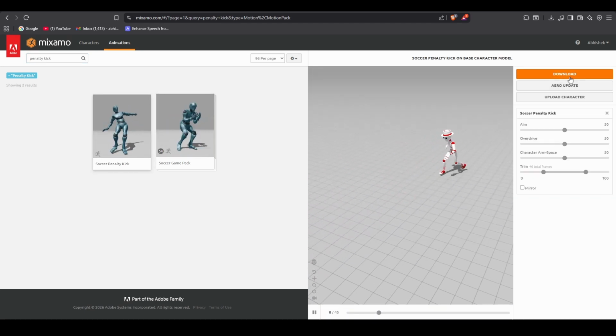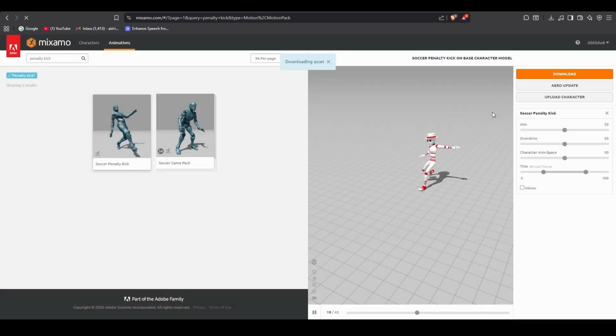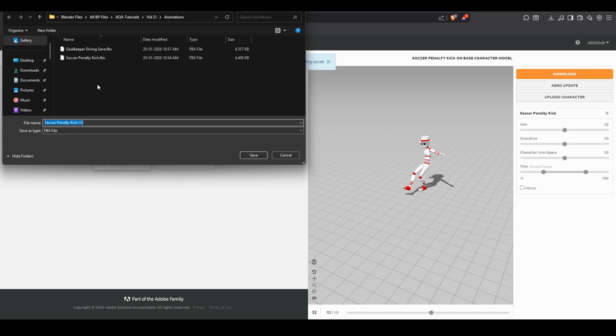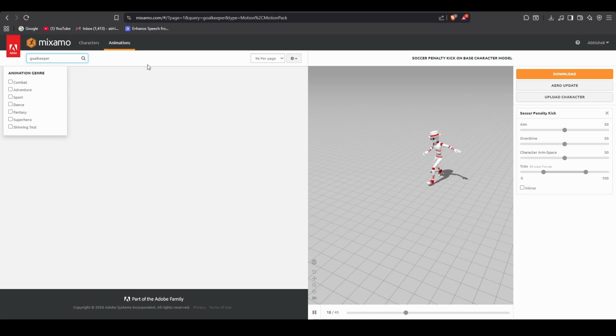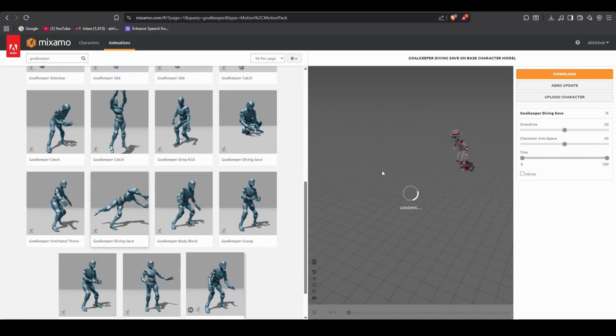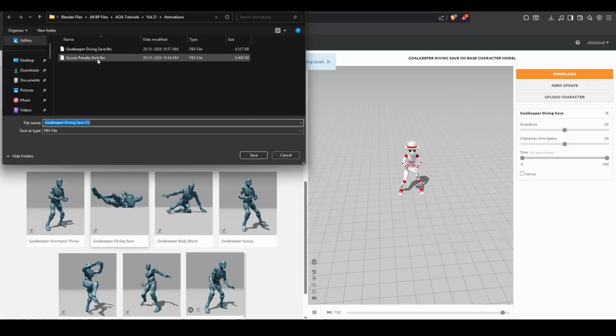Then click on download. Keep the default settings and click on download again. Locate your folder and click on save. Then search for goalkeeper and select this goalkeeper diving animation. Save and download this motion as well using the same method.